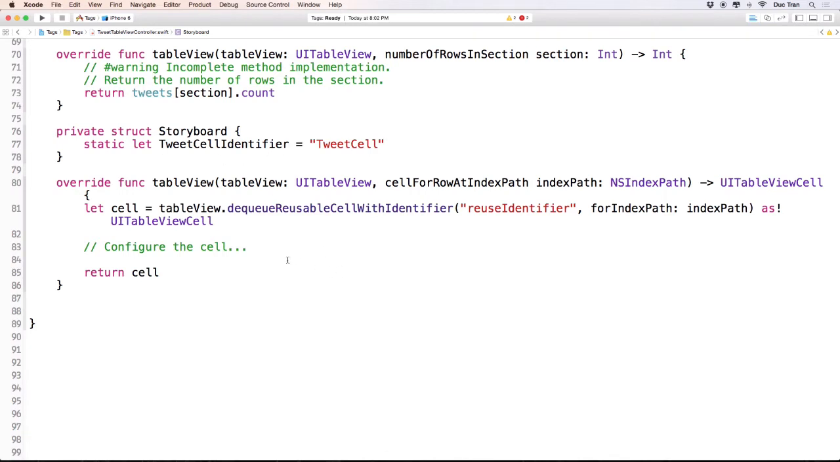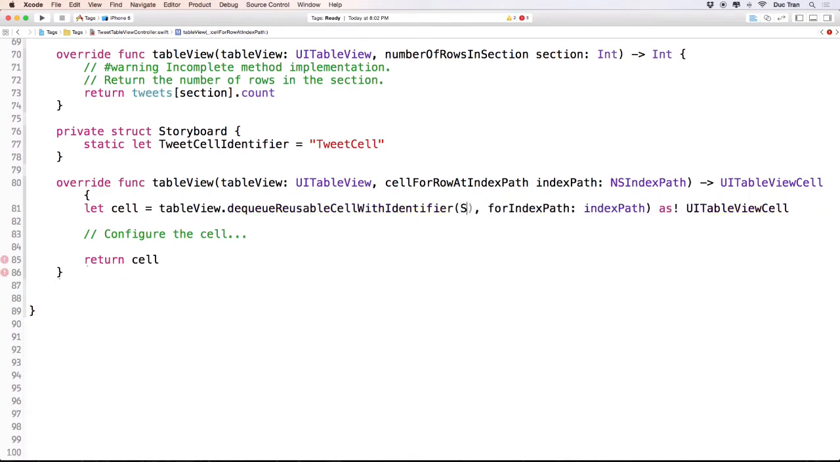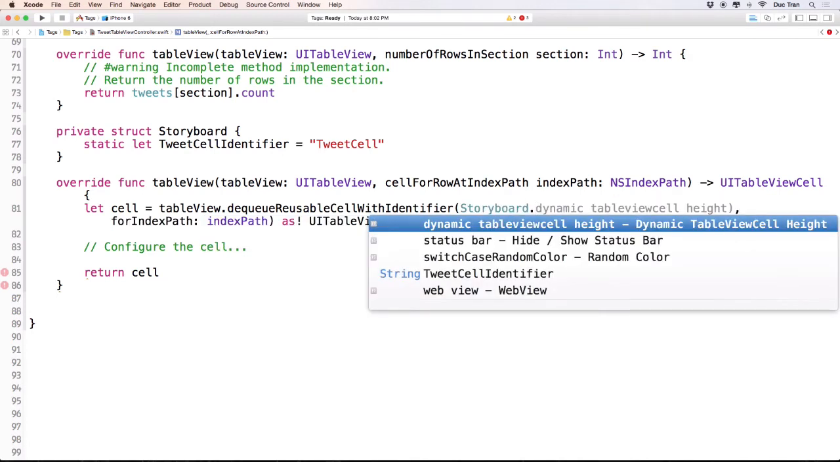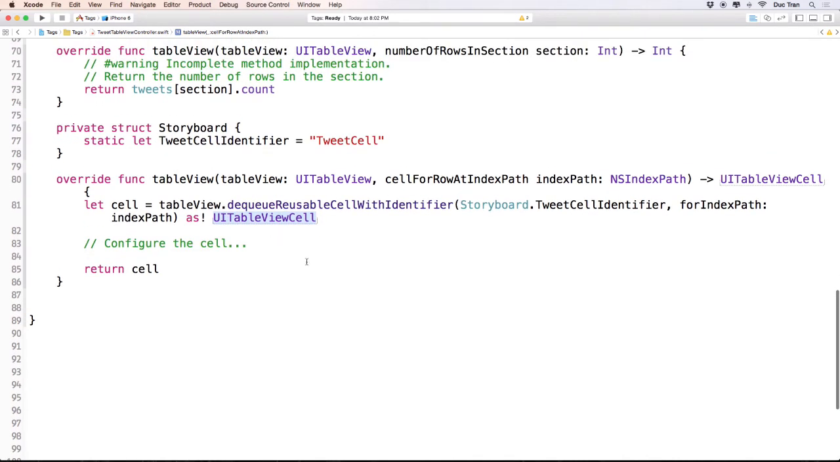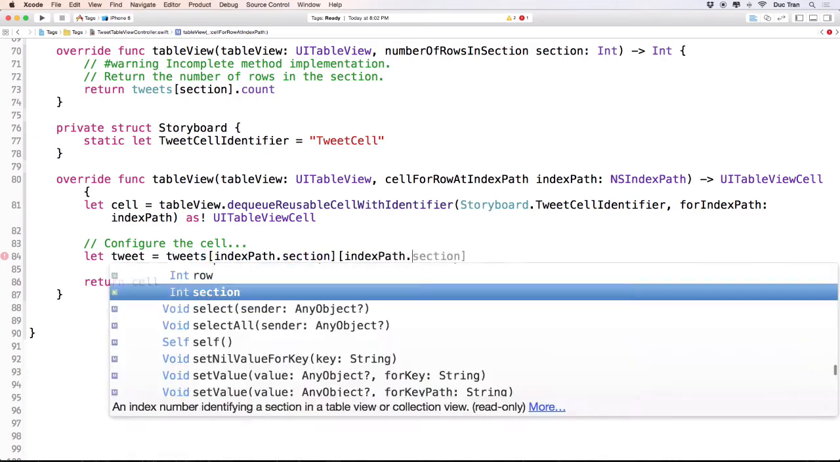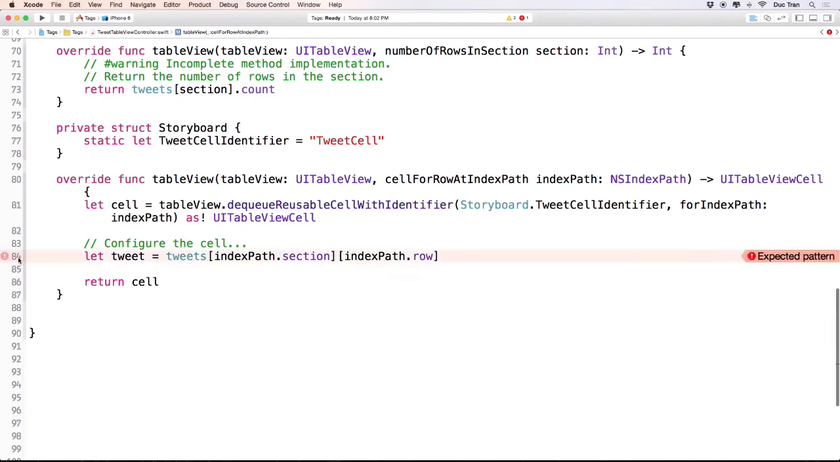And then now I want to configure this tweet. So for this one, instead of a string, we can use Storyboard.tweetCellIdentifier, so that we have autocomplete from Xcode, right? And it is a UITableViewCell. All right. So next, I want to have a tweet. So let's do that. let tweet = tweets[indexPath.section][indexPath.row], just like this. What do we have here? It's fine.